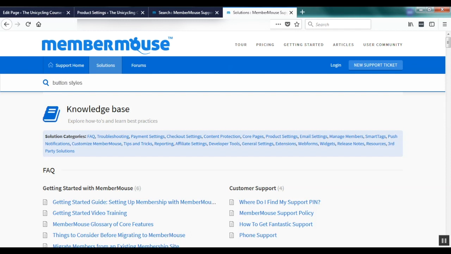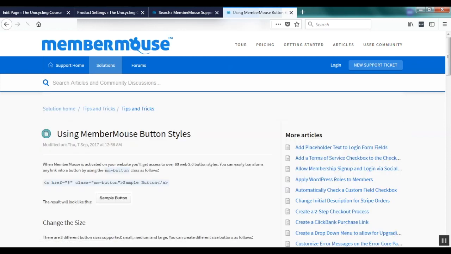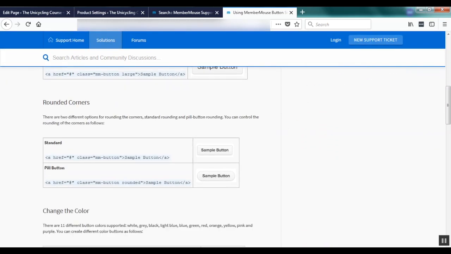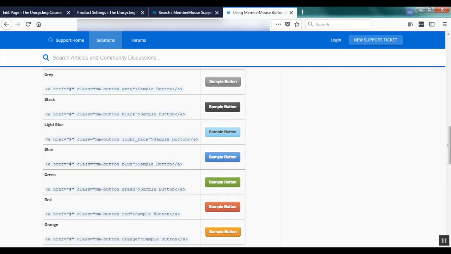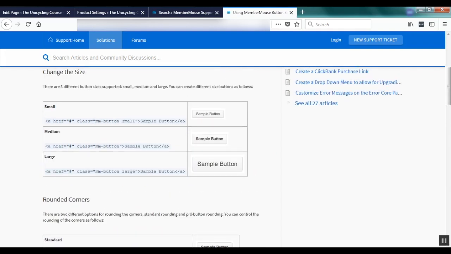And I'm going to type in button styles into the search field, and the first article that shows up is using MemberMouse button styles, so I'll click on that. So this article shows you exactly how to use the built-in MemberMouse styles to style your button. It shows you have different options for the size of the button, whether the corners are rounded, and you have all these options for different colors. So let's say in this case that we want to create a large, rounded, green button.